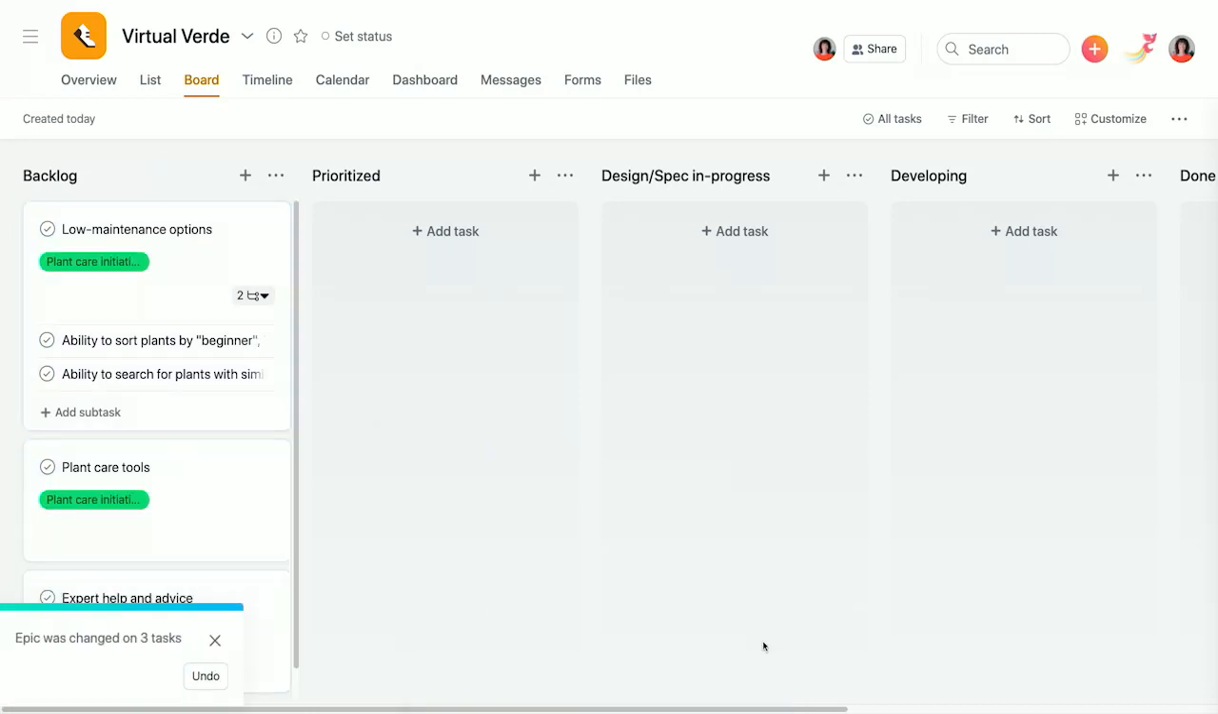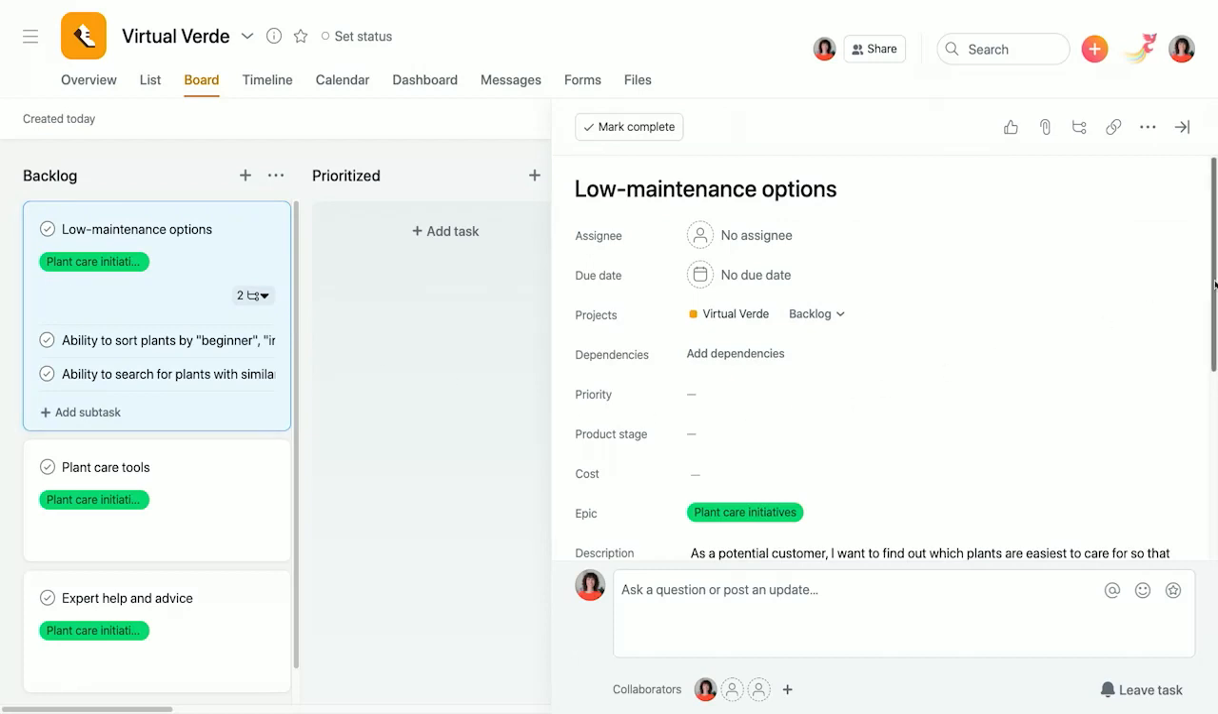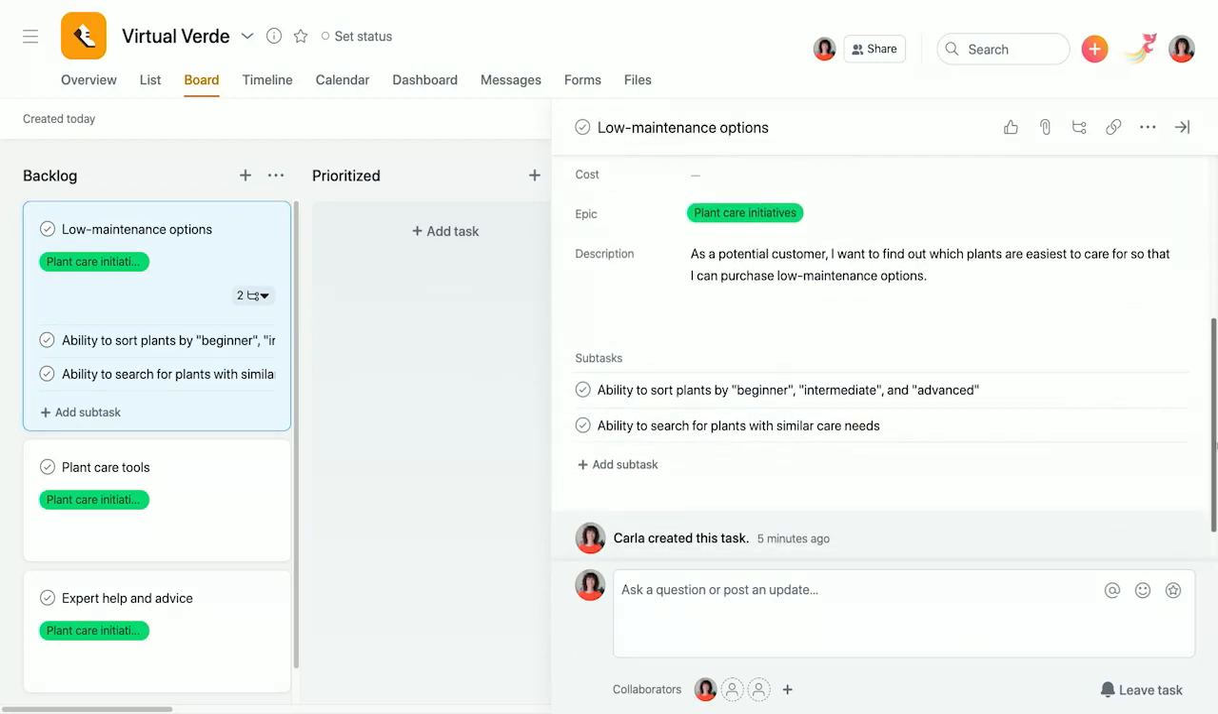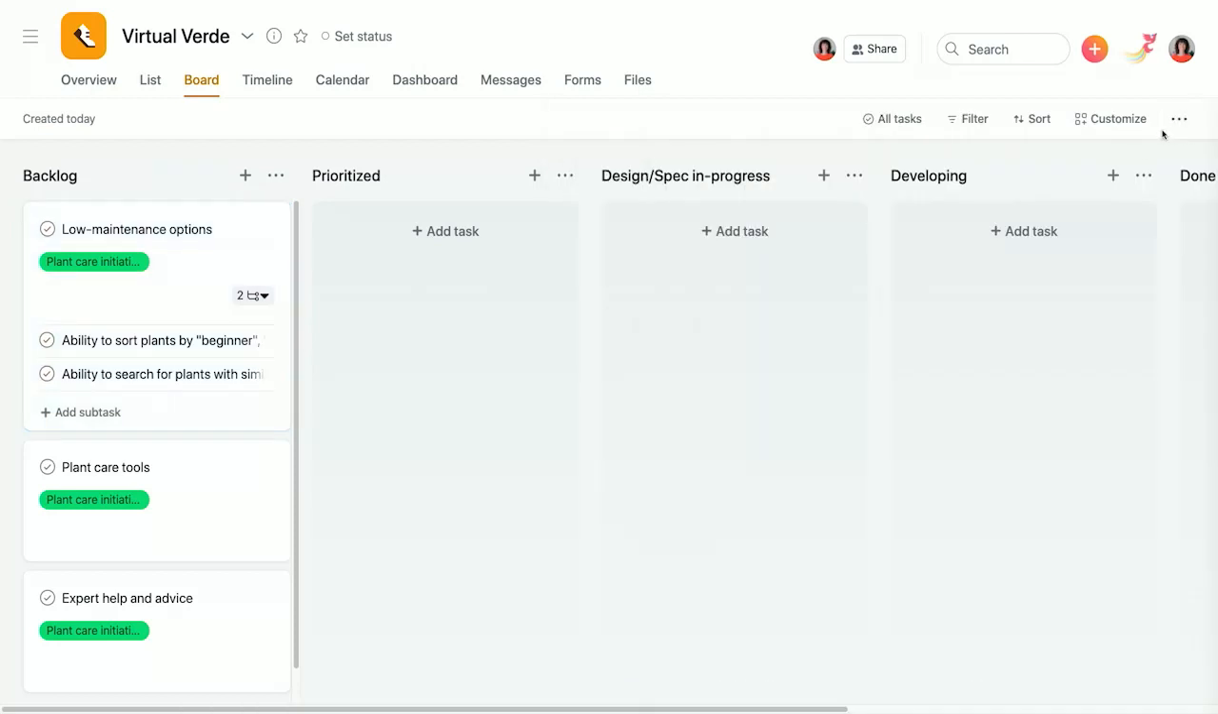Now that I've added all these project details, I can check the completed task card, which shows me the user story, acceptance criteria, and epic all in one place. Once I finish adding in the acceptance criteria for all of my user stories, my Asana board appears like this. I've successfully created my product backlog for the Virtual Verde project.